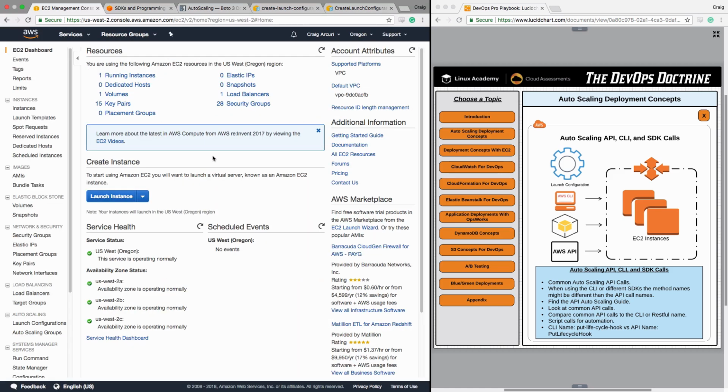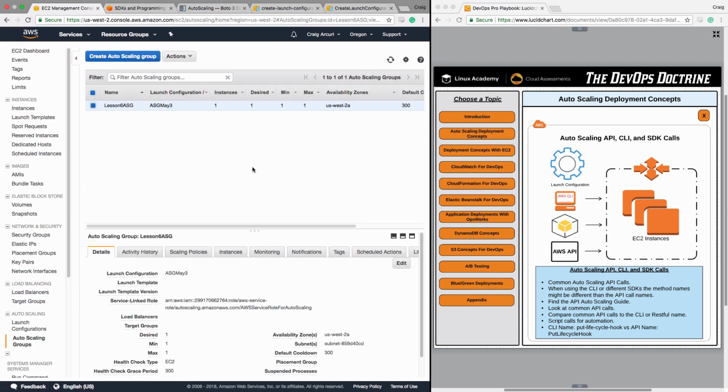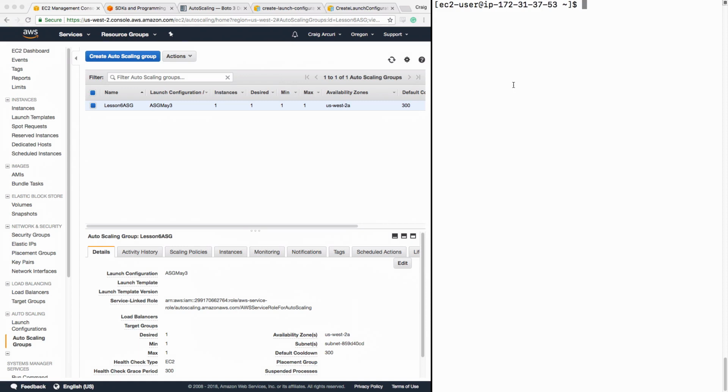I'm logged into the management console, and let's go to our auto-scaling groups. And I'm going to switch the split screen. I'm going to bring up a terminal window. All right, so I've already SSH'd into an EC2 instance in my account. Now let's say we get here and we just draw a blank, or we just don't know how to use the commands or what commands.